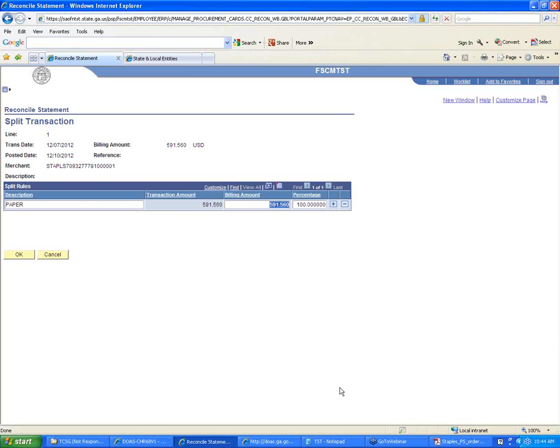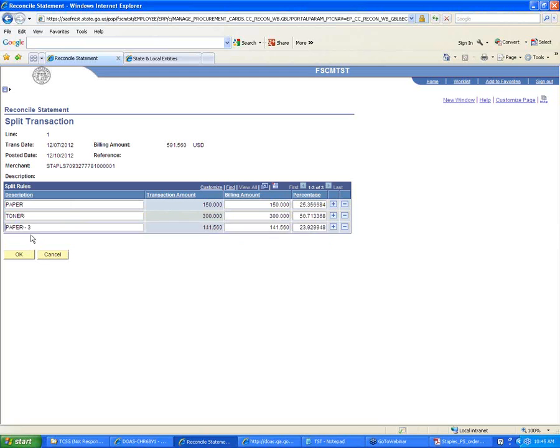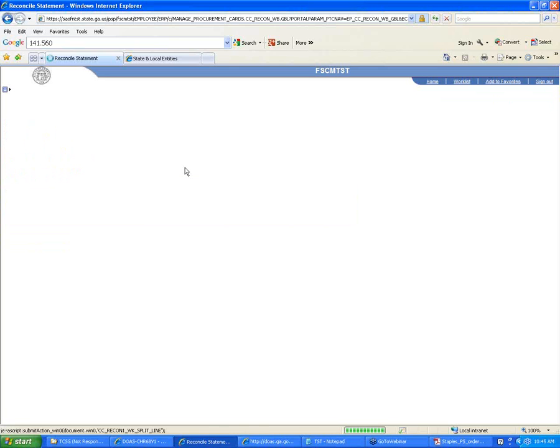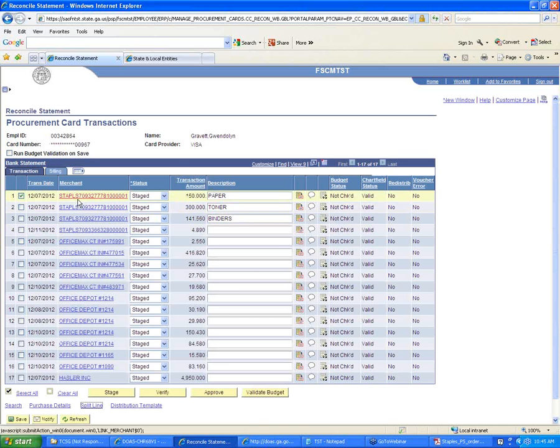So for example, this first line was paper, and this, again, is based off of my packing slip, and it was $150. And my next line was toner, and it was $300. And then let's just say I had some binders for $141.56, and then I click OK. So it will have taken that charge and split it out by the amounts how I wanted it to, and then to link it to the individual PO, I have that line selected.